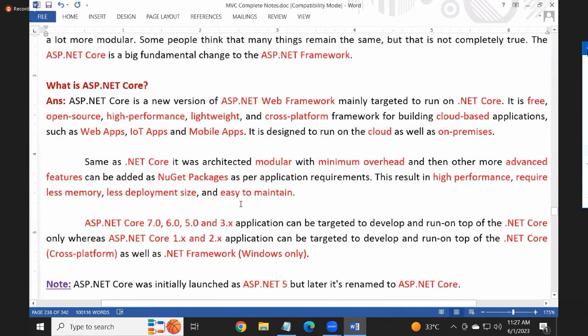What is ASP.NET Core? ASP.NET Core is a new version of the ASP.NET web framework, mainly targeting to run on .NET Core. It is a free, open source, high performance, lightweight, and cross-platform framework for building cloud-based applications such as web apps, IoT apps, and mobile apps. It is designed to run on the cloud as well as on premises.